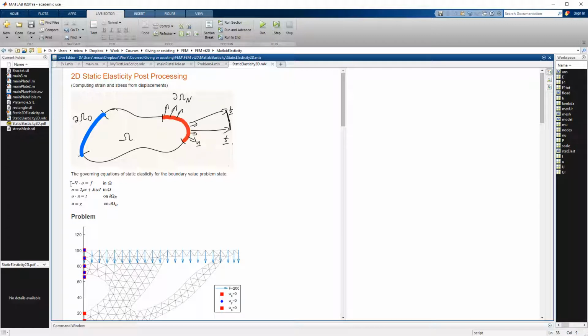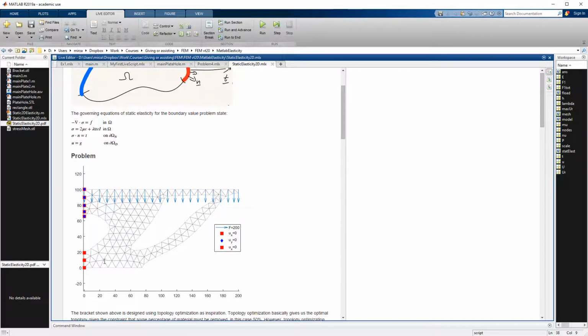So it's a static equation, and we have basic Hooke's law, where we have these two parameters here, which are the Lamé coefficients, and we can select which type of theory we want to use, if it's plane strain or plane stress. And then we have the Neumann boundary condition here and the Dirichlet boundary condition here. So our problem looks like this.